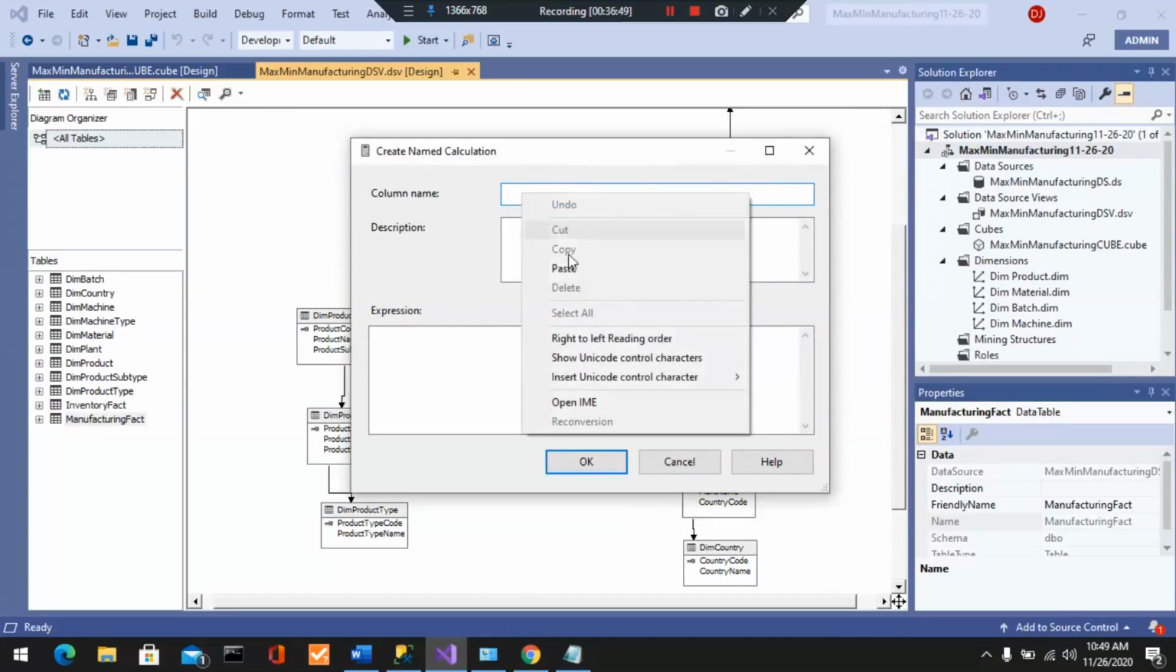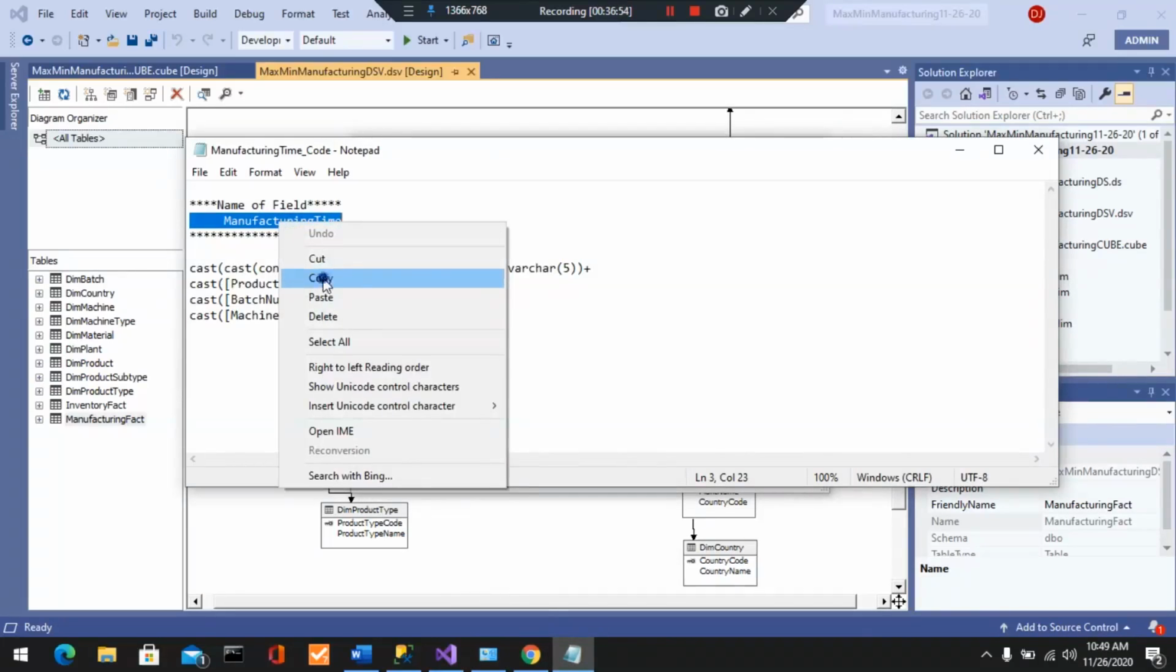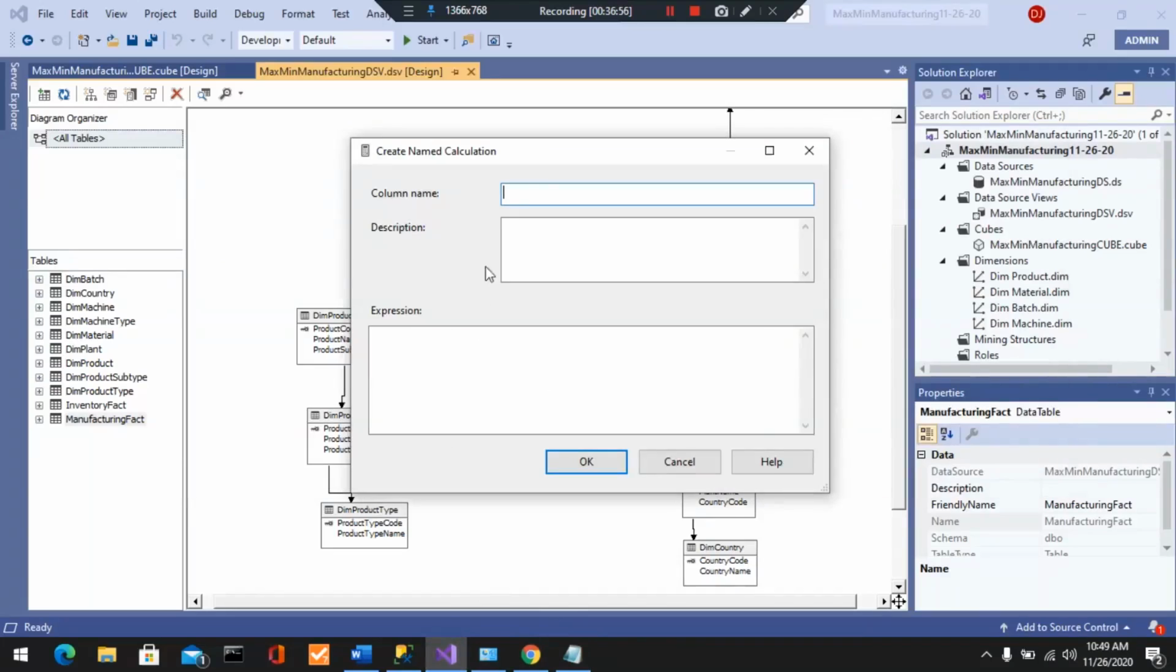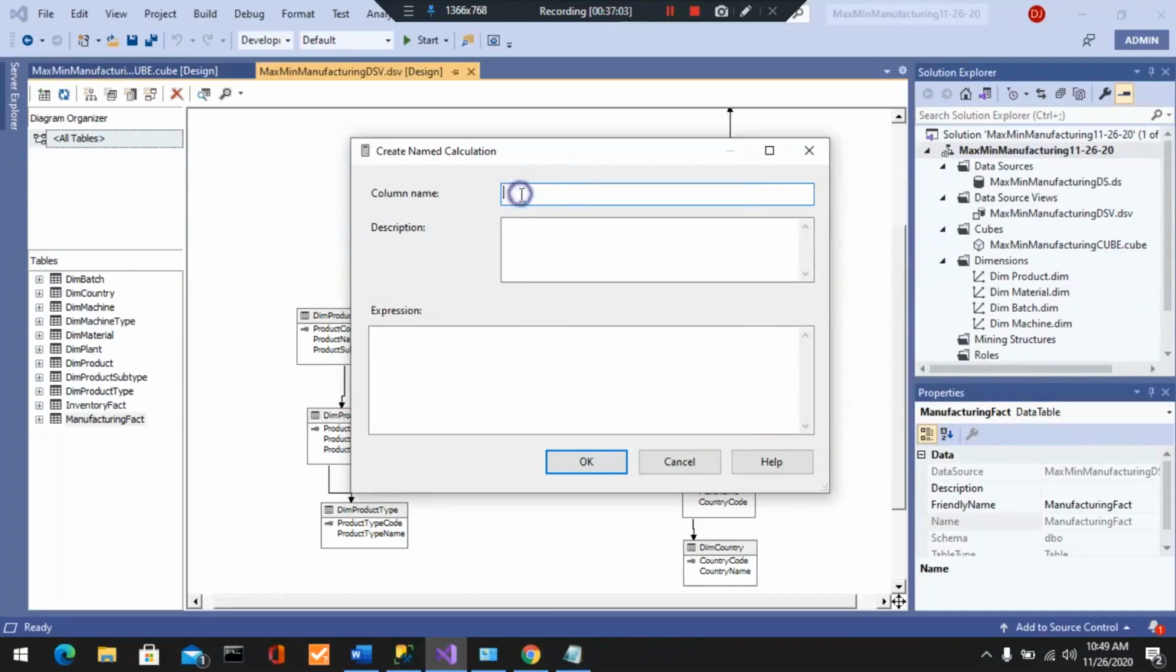It should have been here. I don't know why I didn't. Let me go back and copy it again. Maybe I didn't copy it. Okay, so here it is. I'm going to paste it. It's still not going there. See? This is not going. I don't know why. So I'll tell you what, I'll just type it in just for the sake of time. Manufacturing time. That's the name of the field.